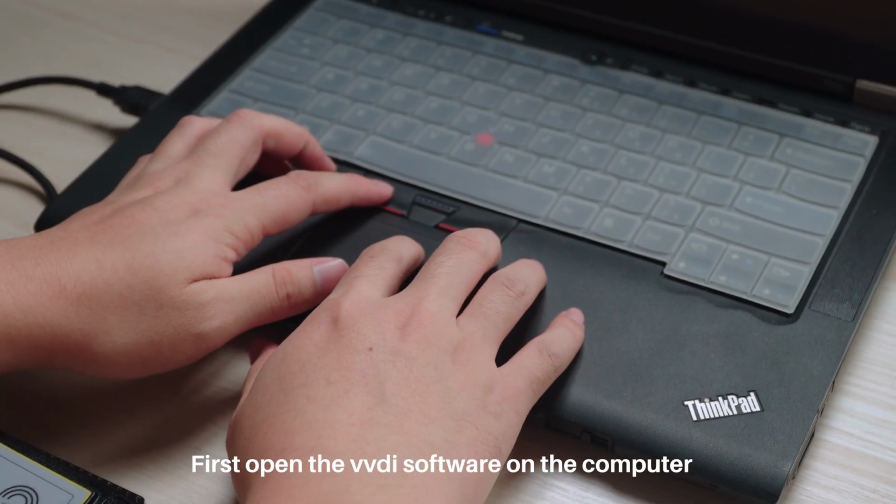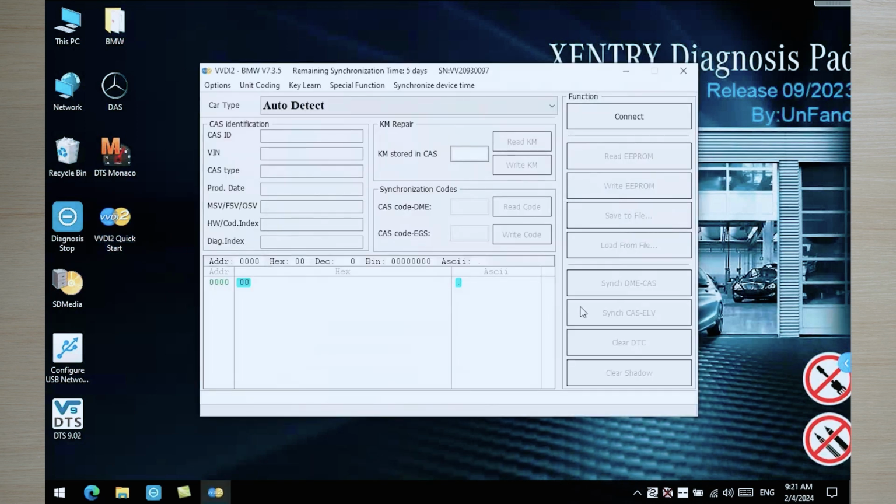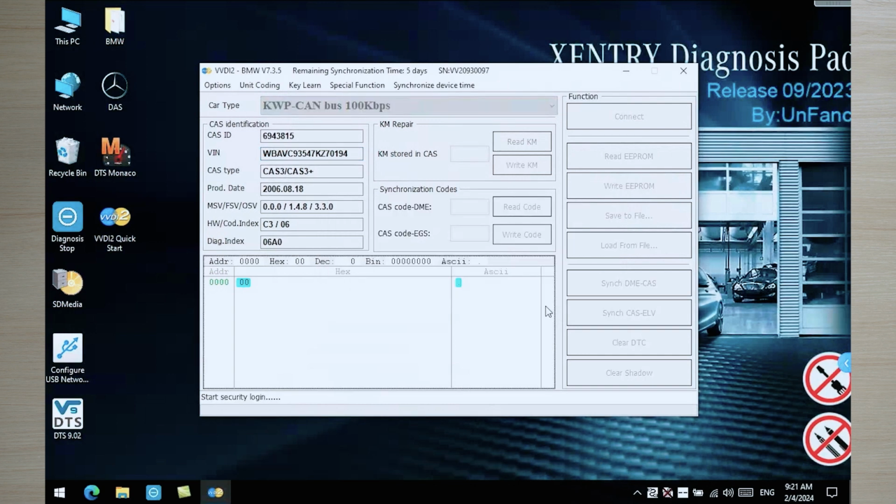First, open the VVDI software on the computer. Select BMW. Click CAS information. Click Connect. Click Read Code to read the code data.